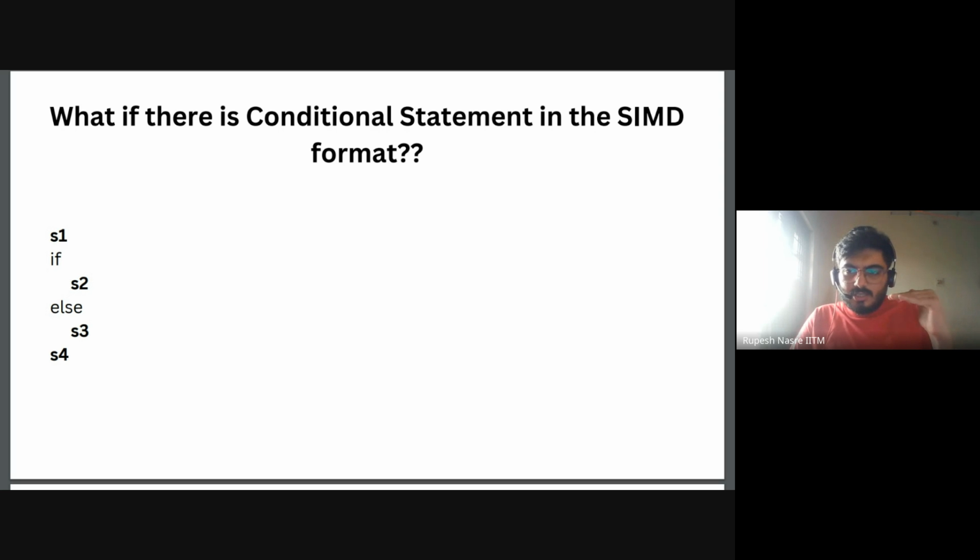But there are 16 threads, and I told you that until this instruction is completed by all the threads, it cannot move to the next step. So what will happen? The 16 threads will be here, then here, and now only 8 threads can run S2. The other threads will not run this. So what do you think will happen? Any ideas?